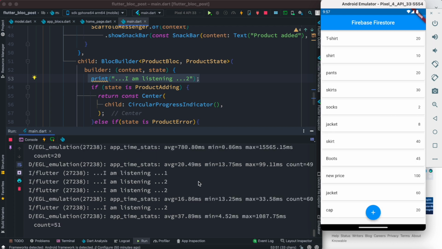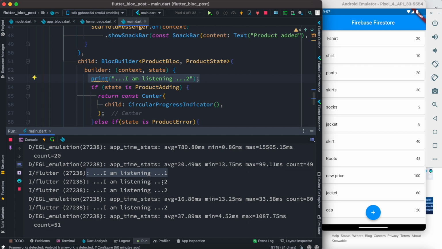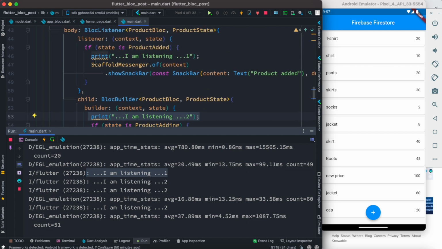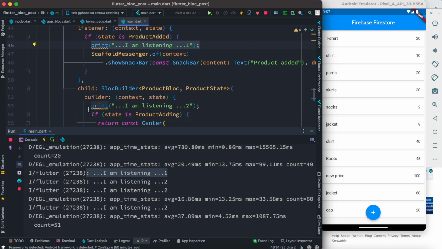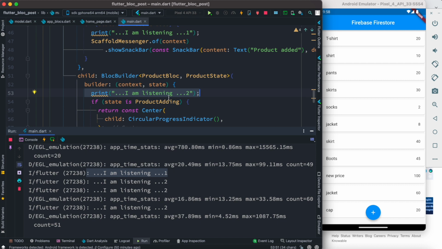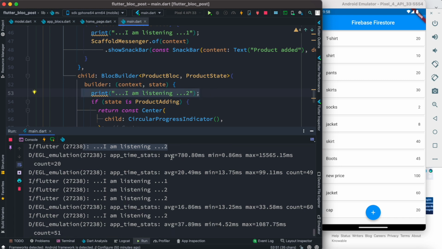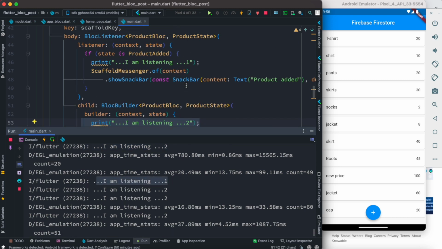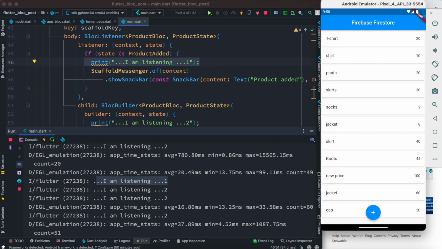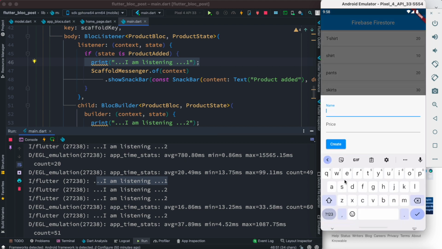We do see that "I'm listening 1" is printed, so this is getting called, but of course at the same time the builder is getting called. What is happening here? If we look at the log, we see that printing 2 is called first, and then "I'm listening 1" is called. This is the sequence.